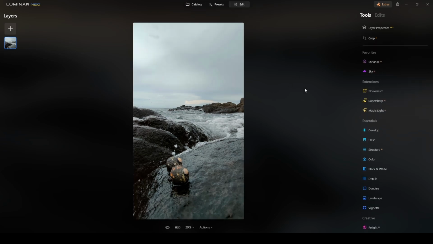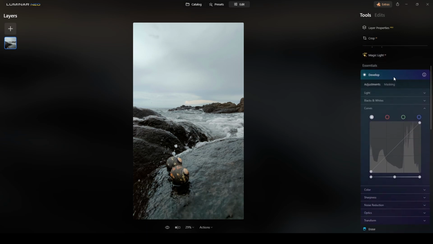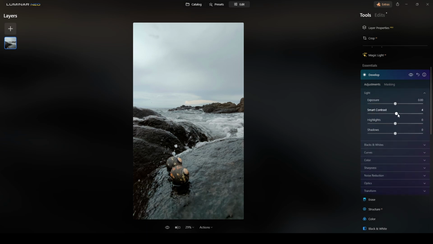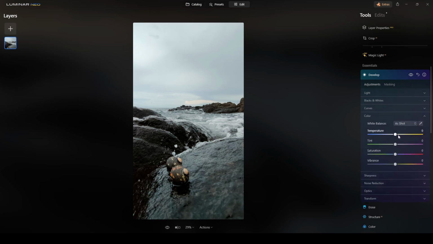So after cropping, I will go to develop, as I said, and the first thing I will apply in the develop tool, I keep saying develop mode, I will use light over here. We'll apply some smart contrast, maybe around 25 or 23 is fine. You see? All right. And then I will go to color. I will reduce the white balance, the temperature, to maybe the 30s, 29 is okay, just to apply kind of a cold type of look.